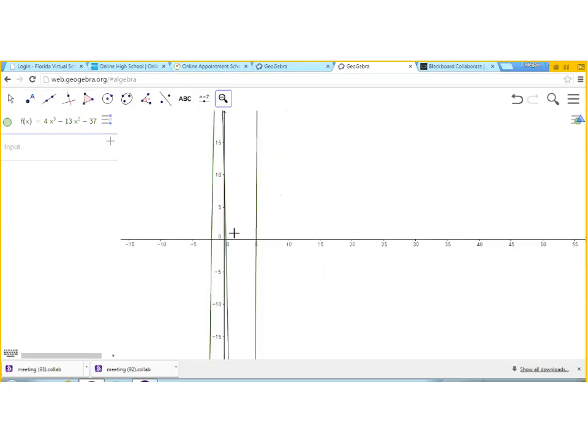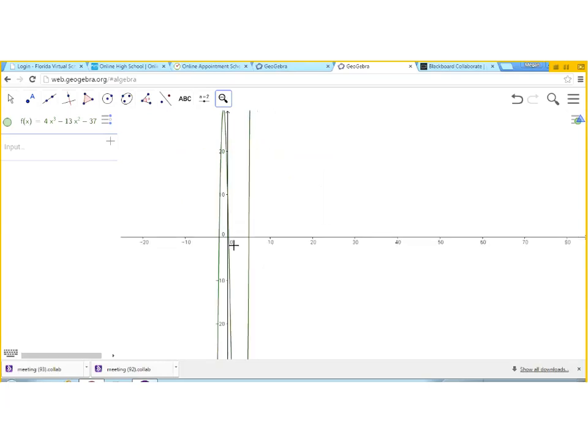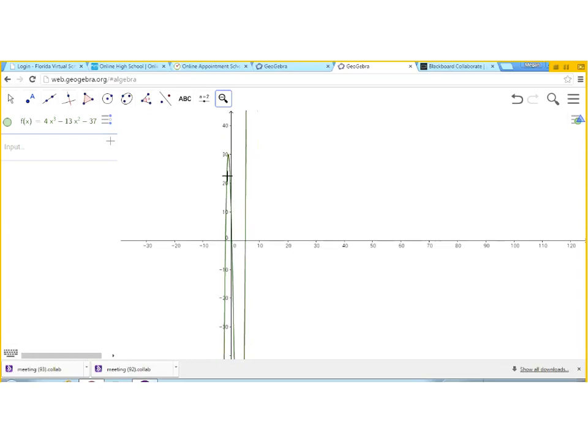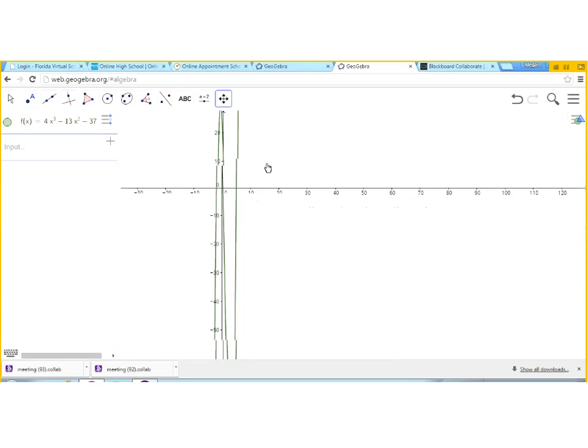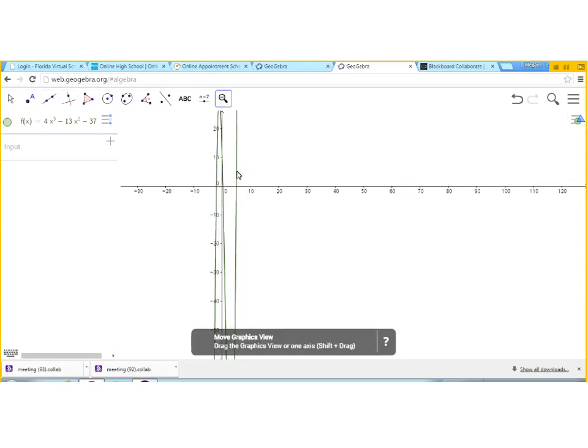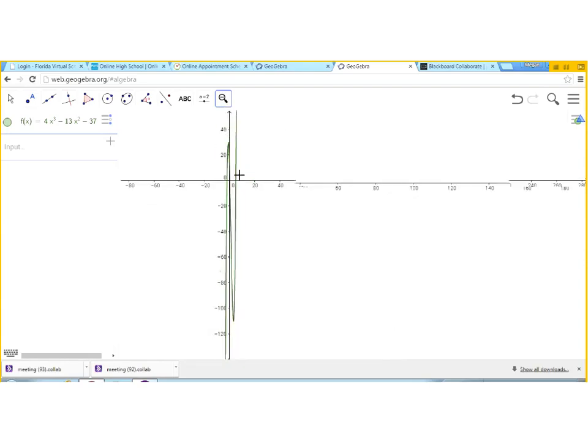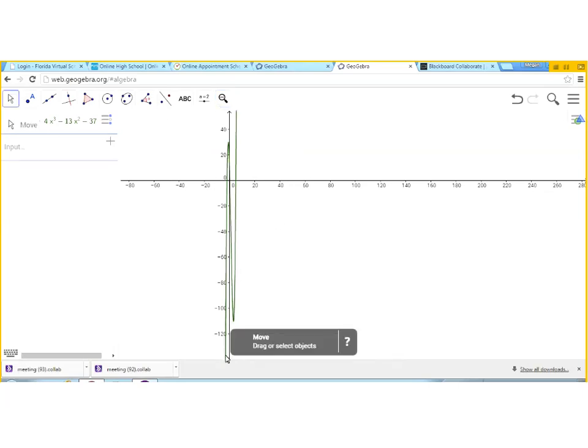And then you just click anywhere in the white space, and it'll zoom out. And then if I want to move it again, that's also where I find it. I'm going to zoom out just a little bit more. There we go. So now I can see that it's decreasing on the left end, increasing on the right end, that it increases to here, then it decreases to here, and then it starts increasing again. And that's my graph.